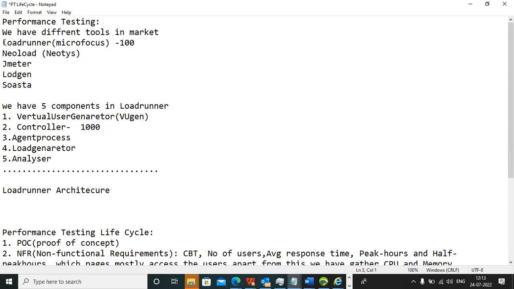But from our point of view, 99% of companies are using LoadRunner only. Only 1 or 2% use the NeoLoad tool, and only 0.5% of people use JMeter. That is why in our class I will explain the LoadRunner tool. The entire class will cover LoadRunner, and after LoadRunner is completed, I will explain JMeter in our training session. Okay, tomorrow onwards.